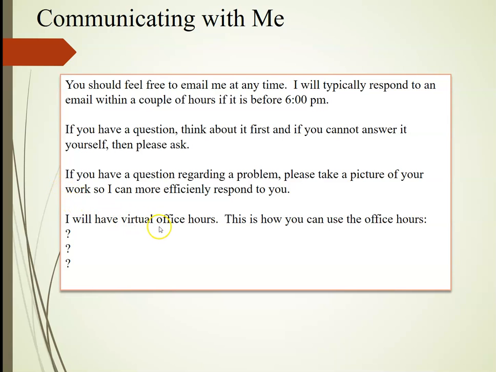So we'll have virtual office hours, and this is how you can use the office hours. Question, question, question. I have specific office hours for this class, so you'll be able to just go in through Blackboard to do that. For the other office hours, for a meeting that we set up via email, I'll send a Zoom contact through email for us to be able to work.